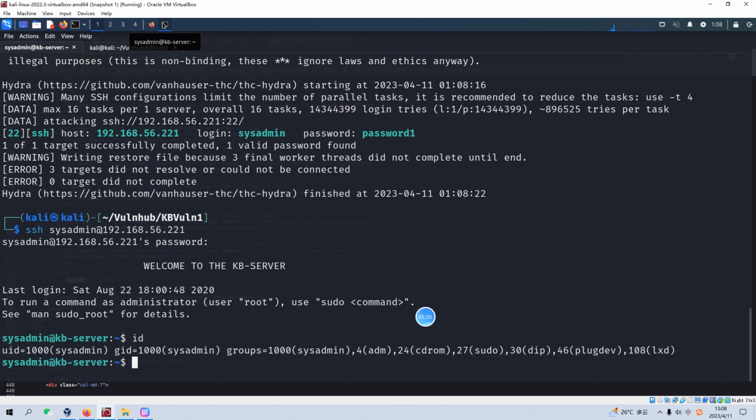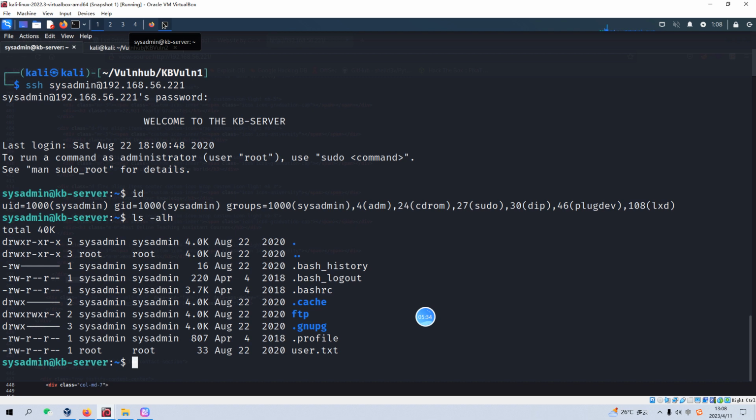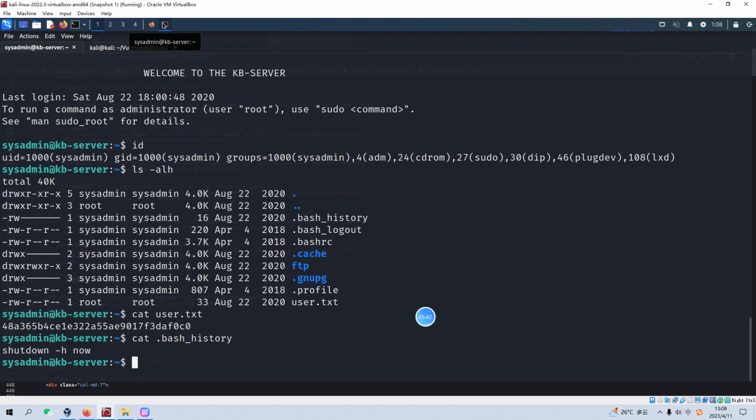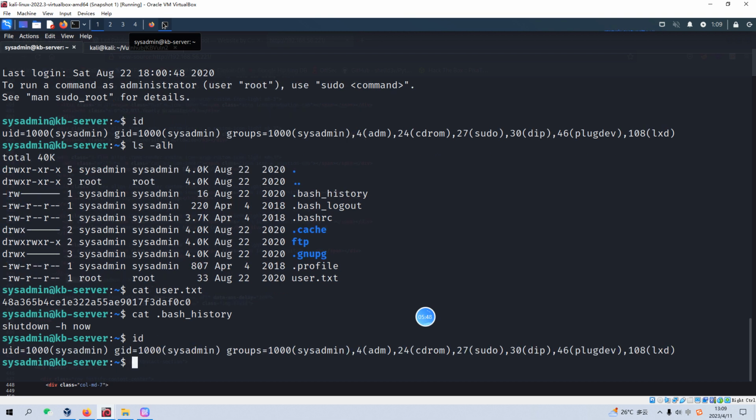We can check by the id command, and we can do some enumeration. We got the user flag, and we can also cat the content. Yeah, nothing useful for us. But as you can see, the sysadmin is also a member of the LXD group.